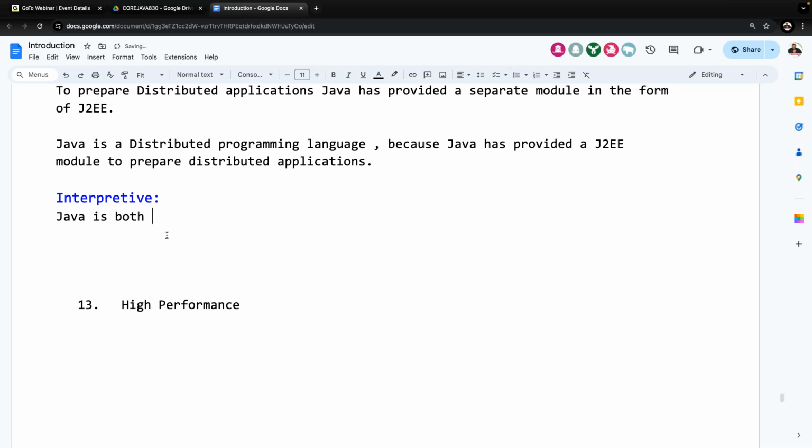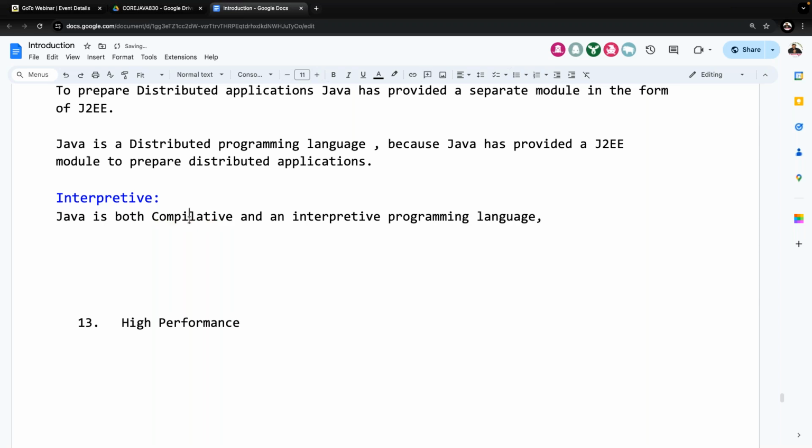Java is both a compilative and an interpretive programming language. I need to give clarity on this. What is the meaning of a compilative programming language and what is the meaning of an interpretive programming language? Point number one. First, let us understand how Java is a compilative programming language.